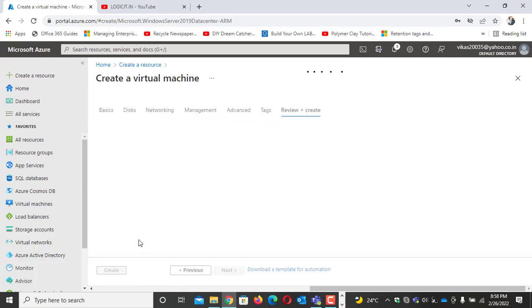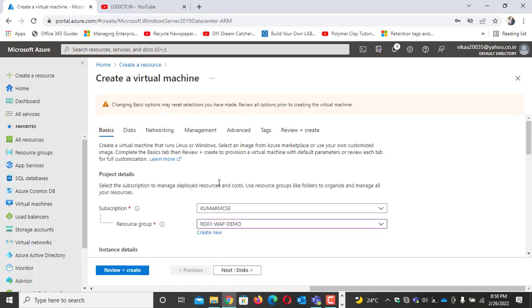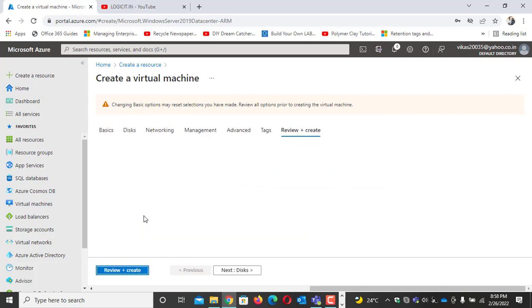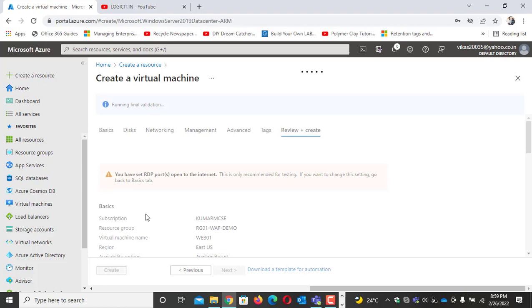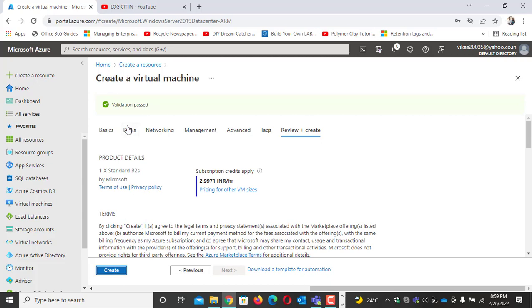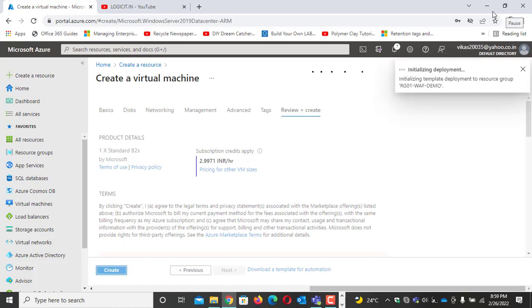Once the VM1 is done, then we will configure VM2. VM2 should be on the same existing availability set. So there is one validation failed. Let's refresh. It's maybe due to internet might be. Let's wait for a few minutes for this deployment.